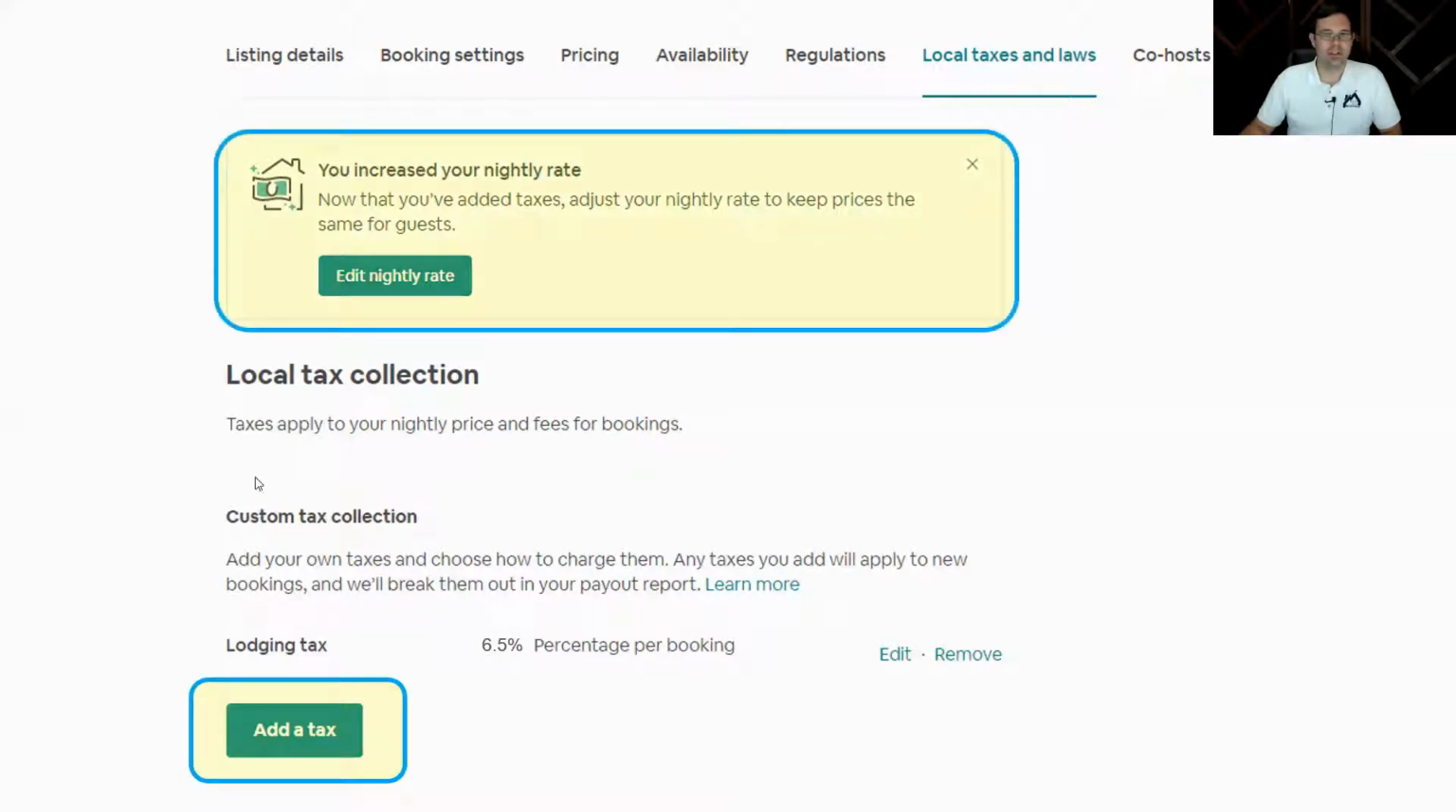Also notice this note that comes up here, remembering that you probably had previously increased your rent in order to cover these taxes. So now that you've added a tax, you probably want to go back and edit your nightly rates and lower those down to what you actually want to receive per night. So now you don't have to inflate your nightly rate in order to cover your taxes. So you can go back and adjust those so that the guests are paying the same as they used to.